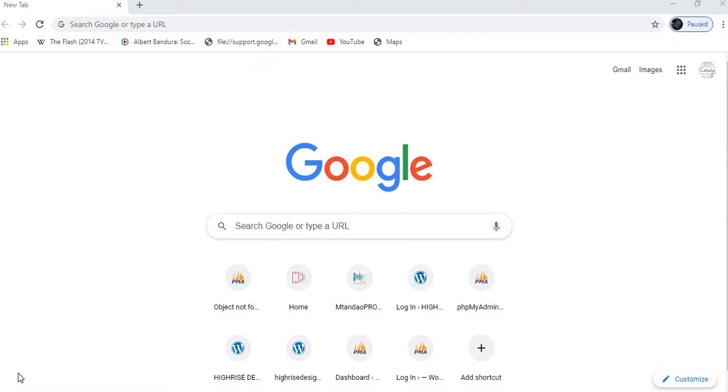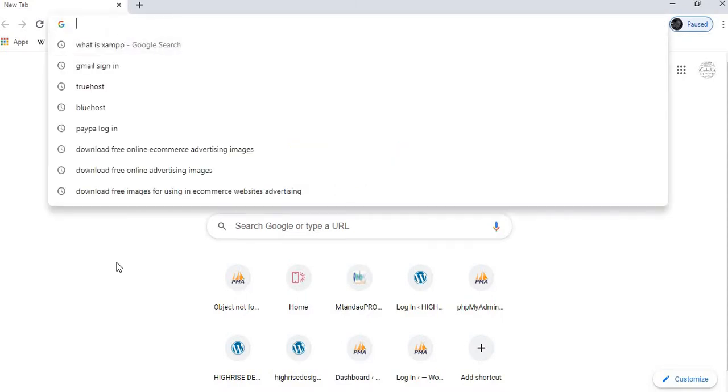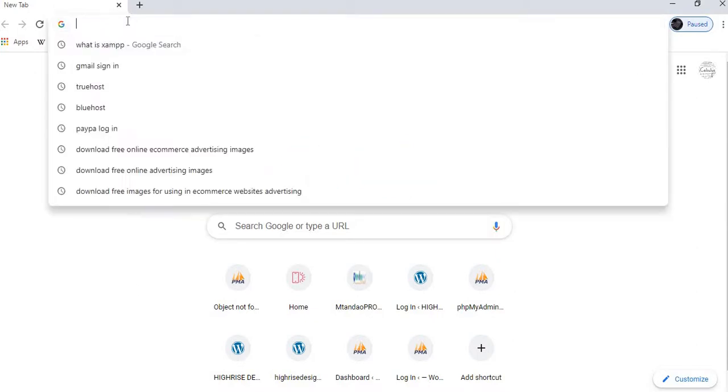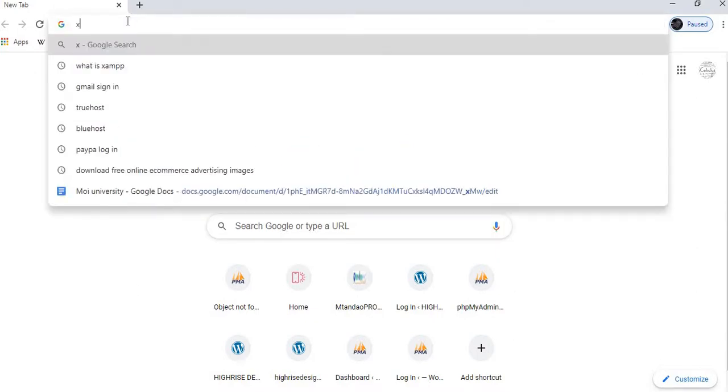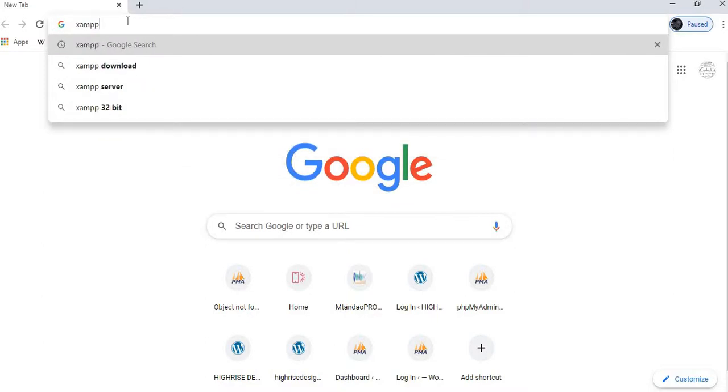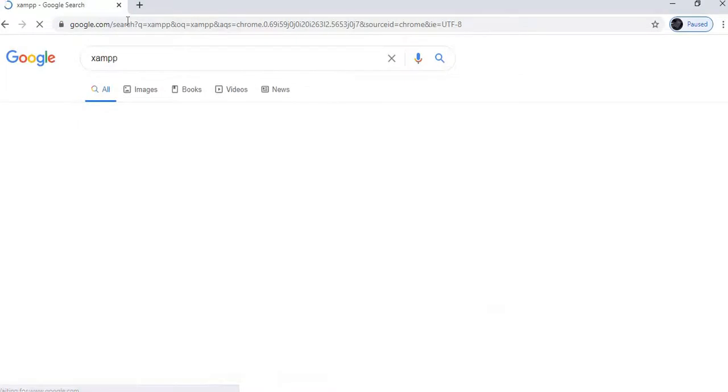So in this video we are going to learn how to download and install Xampp. Xampp is a local server that we are going to use to host our PHP files, our databases and so on. So the first thing that we need to do is to go to your browser, any browser of choice. I'm going to use Google Chrome. You can use any browser of your choice, and then type Xampp.